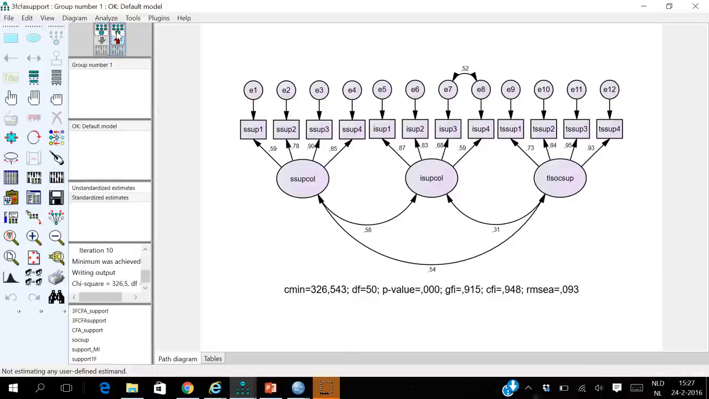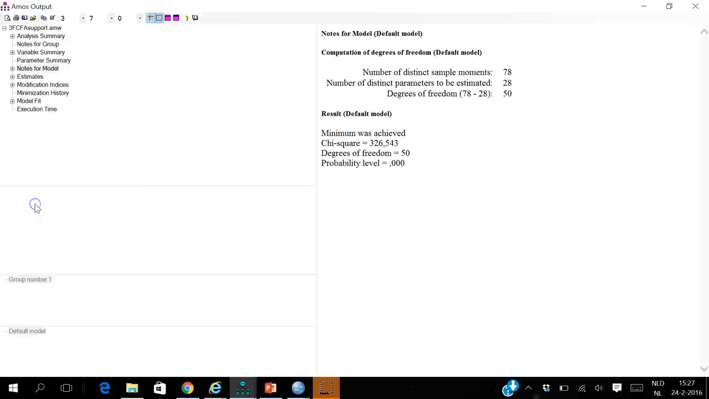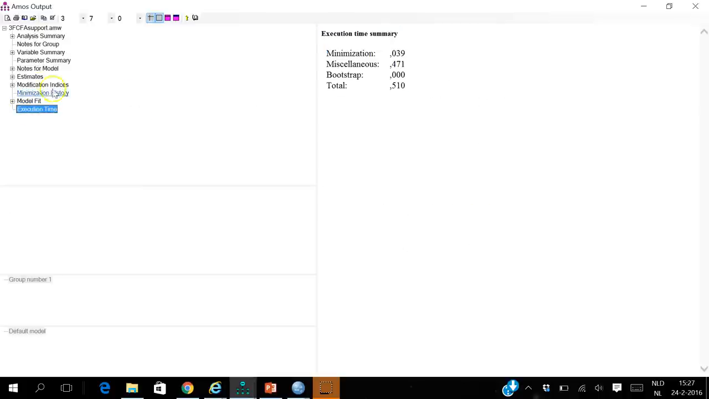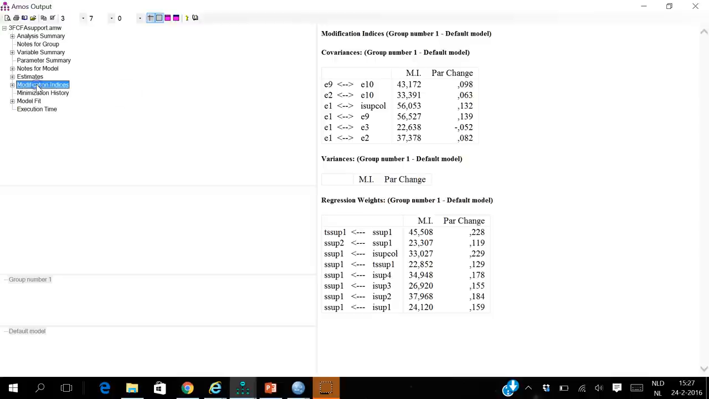And now we can press the red square. And now we see the RMSEA has improved and the GFI. So the GFI is now above 0.90, but the RMSEA is still a bit on the high side. It's higher than 0.08. So we can look again at the modification indices.